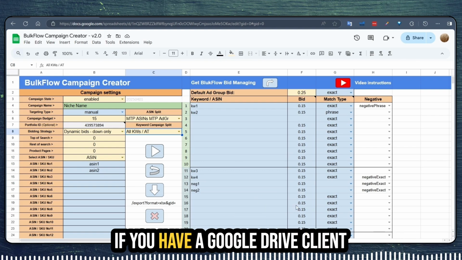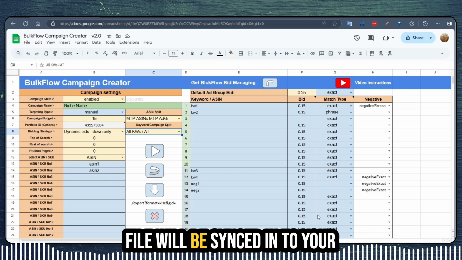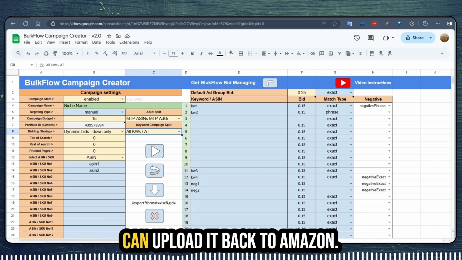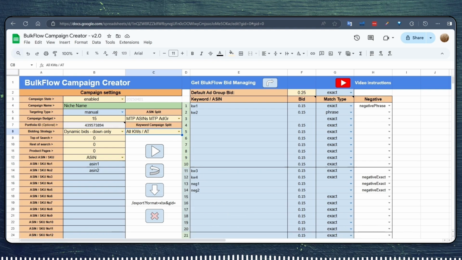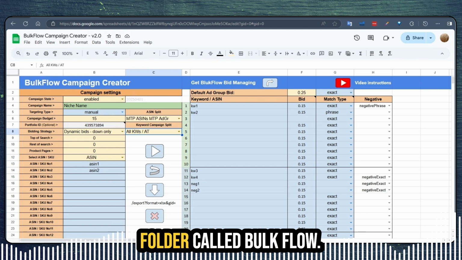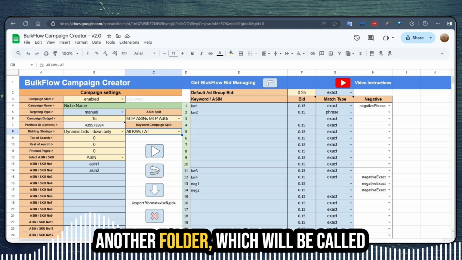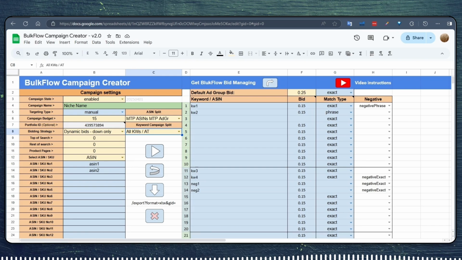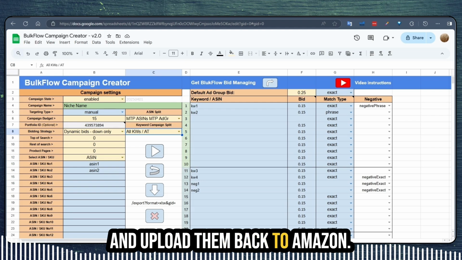If you have a Google Drive client installed on your computer, the file will be synced into your local drive, from where you can upload it back to Amazon. When you click it for the first time, the script will create a folder called BulkFlow. Then within that folder, it will create another folder called BulkFlow Campaign Creator Files. So you can find the files over there and upload them back to Amazon.